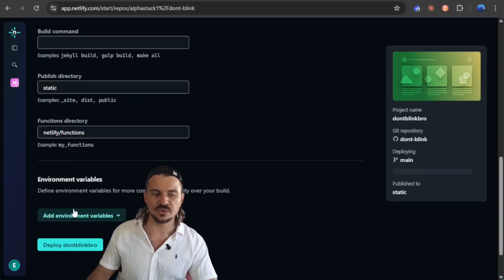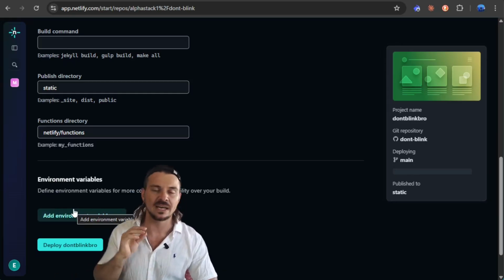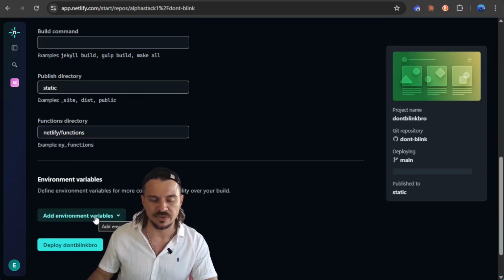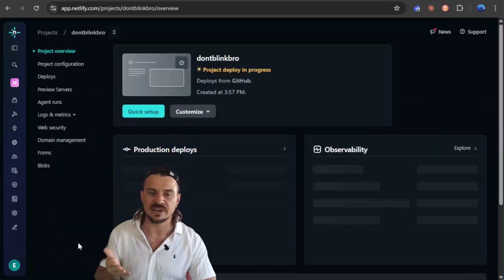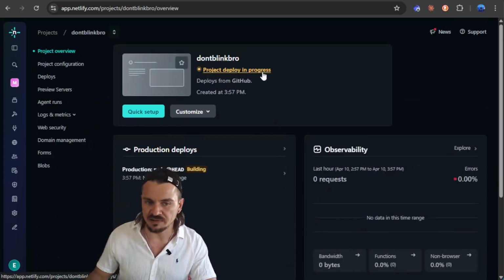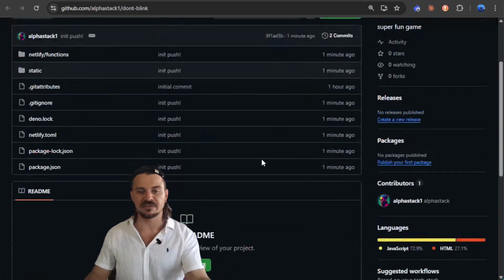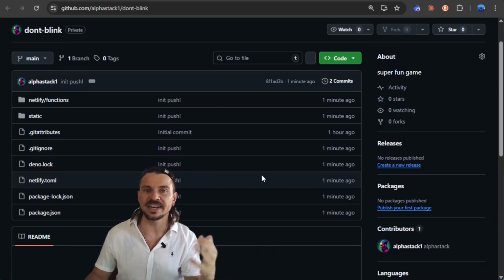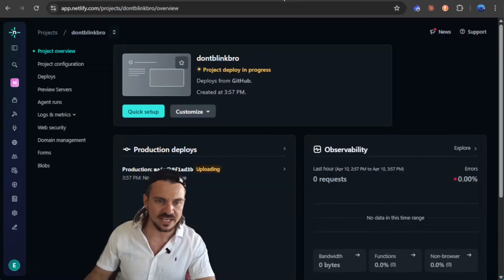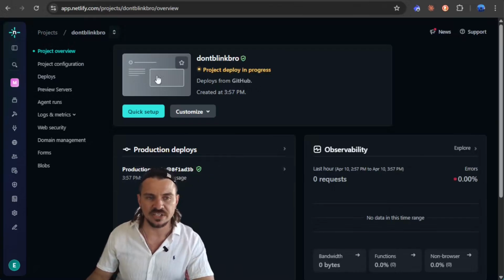If you're going to do some sort of project that has an API key or password, you'd put that here in the environment variables. For this app, we don't have any environment variables, which makes things easier. You can see it's saying project deploy in progress. That's because we have the project here in GitHub. Now we've connected GitHub to Netlify, and in just one second it will finish deploying.